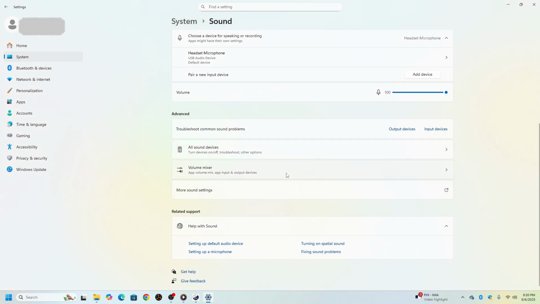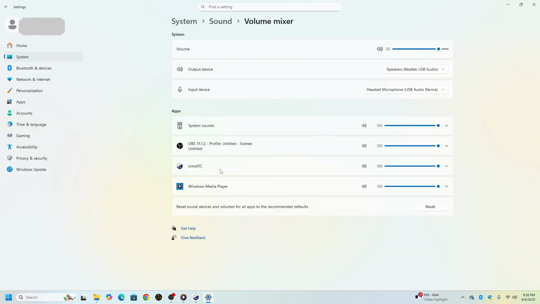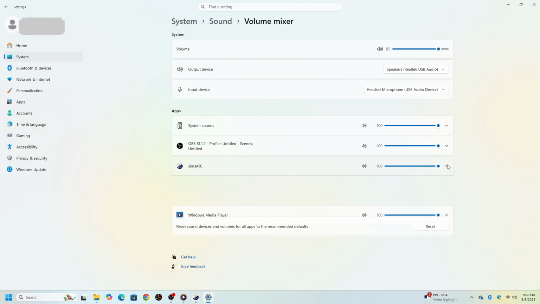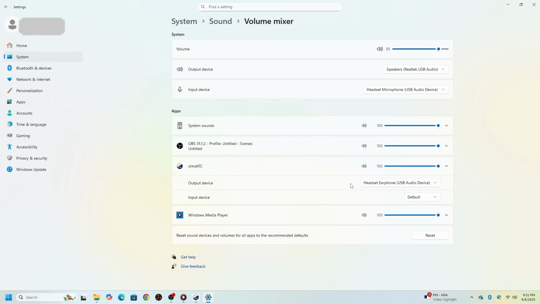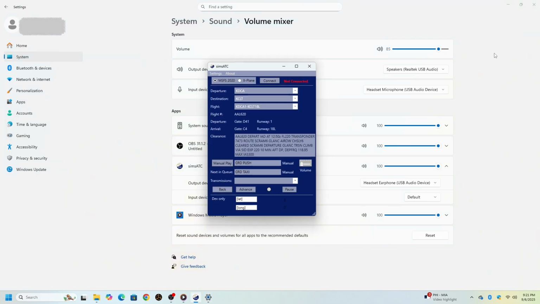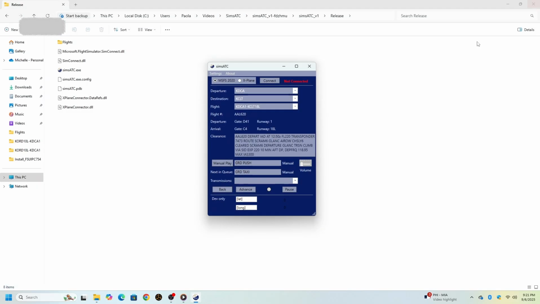Close that window and click on Volume Mixer. Here is where you will select the audio device that you want to use with SimsATC. Just open the menu and select the output device of your preference. In my case, my headset. The input device is not needed since our app will not require it. The output device is the only selection here, and we recommend headsets of course. Remember that in order to do these selections, the SimsATC app must be running.